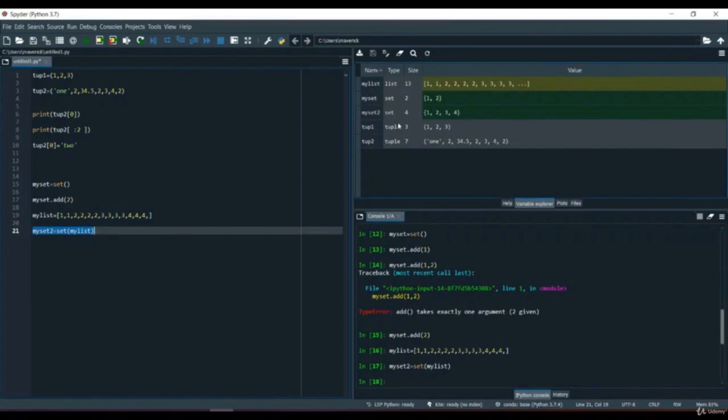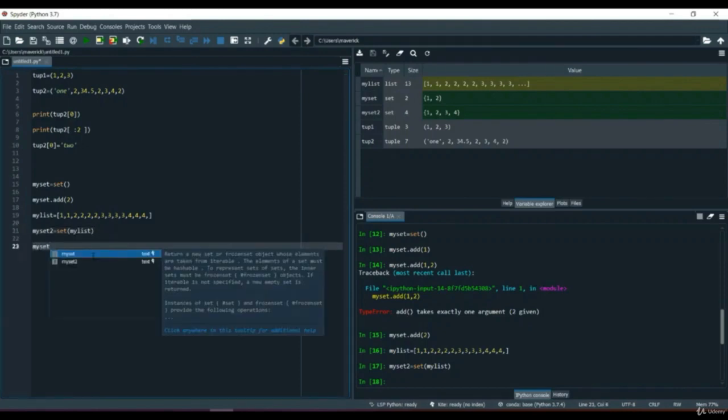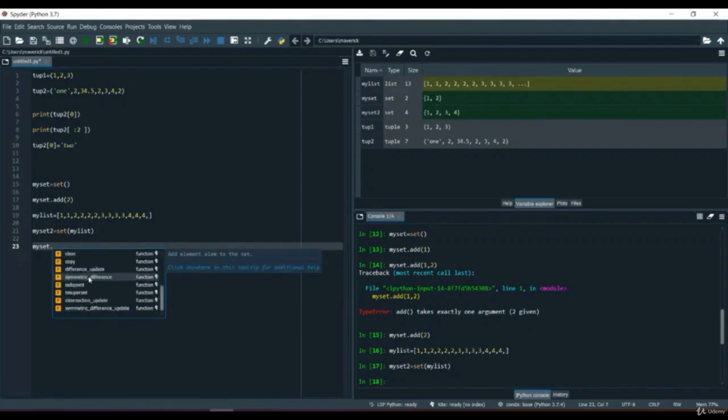F9. Now you see my set 2 contains only 1 2 3 4, whereas my list was containing 1 1 2 2 2 2 and so on. There are 13 objects inside of it, but in my set there are only 4 objects, 1 2 3 4. This is what I told you about. Sets have unique values inside of them, so that's why it removes all other values. It just picked up one value of each type. So there is only this much in the sets. There are lots of functions inside of set, as you can see here, myset dot.